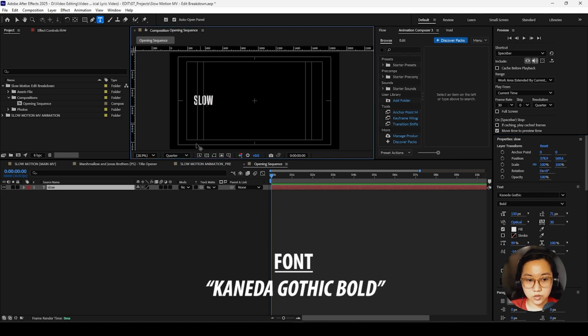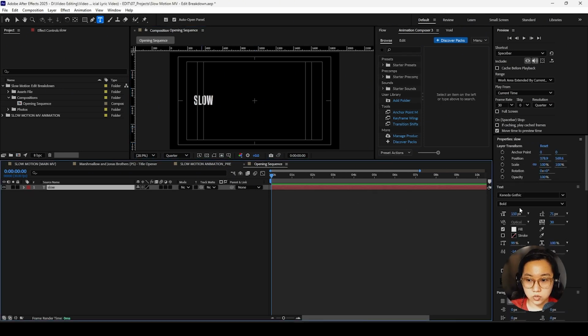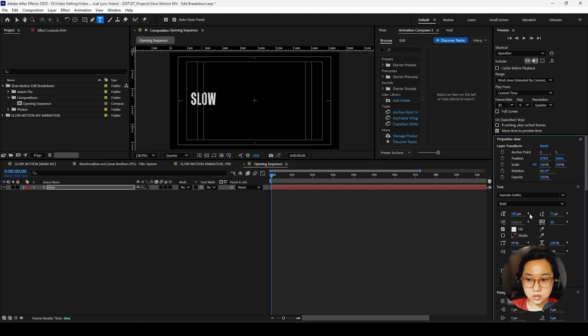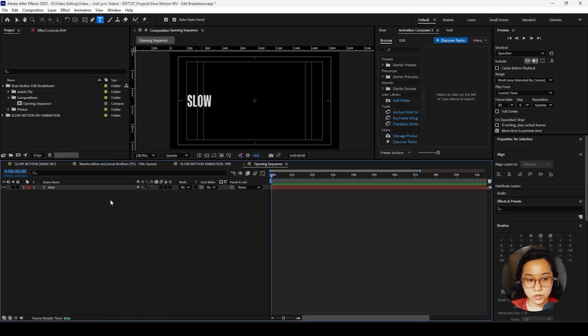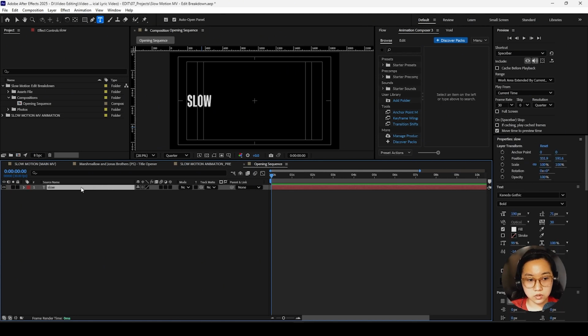For the font, we're going to use something closer or a bit more similar to the font used in the official Lyrical video. So what we have for the font is Canada Gothic Bold. And then we're just going to adjust the size of the text, make it 190. And then just again, adjust using the guides in After Effects. And then we're done with slow.